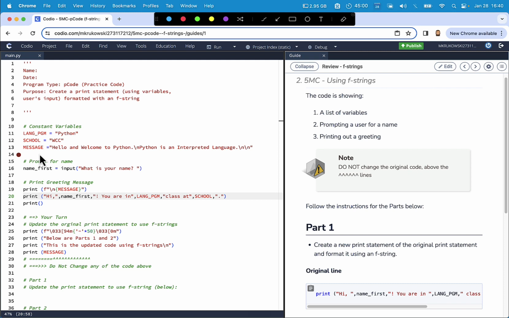The other thing you notice that I have is this. It's prompting the user for a name, and this is something that we'll be learning in the next module. And from here, what's going to happen is then it's going to print a message.